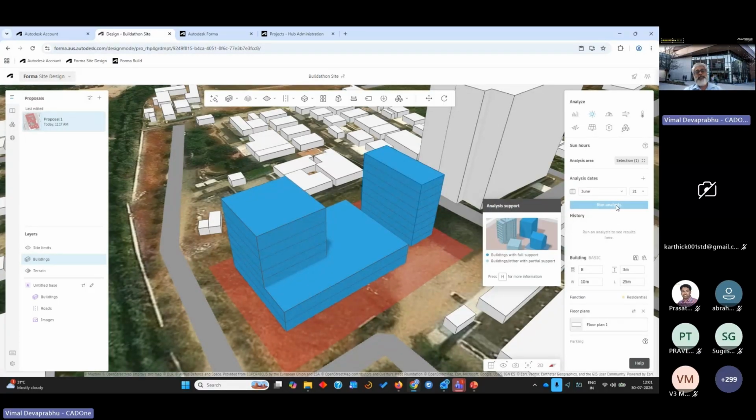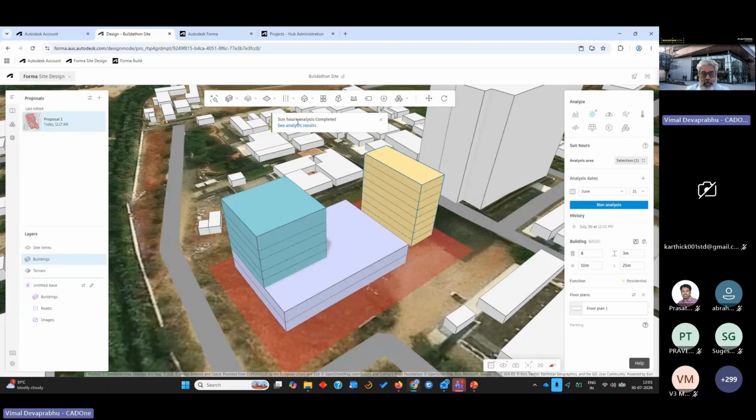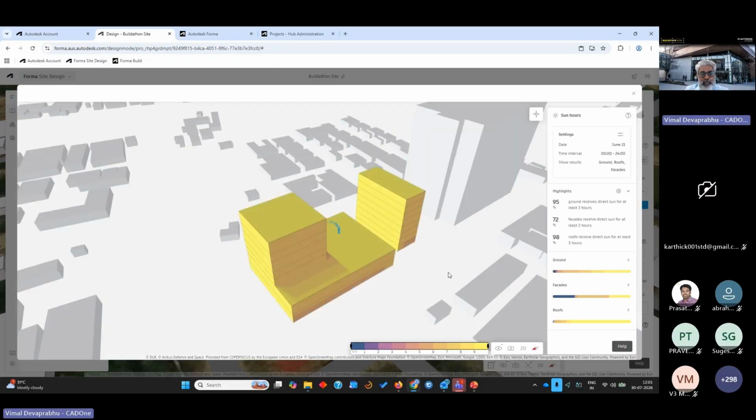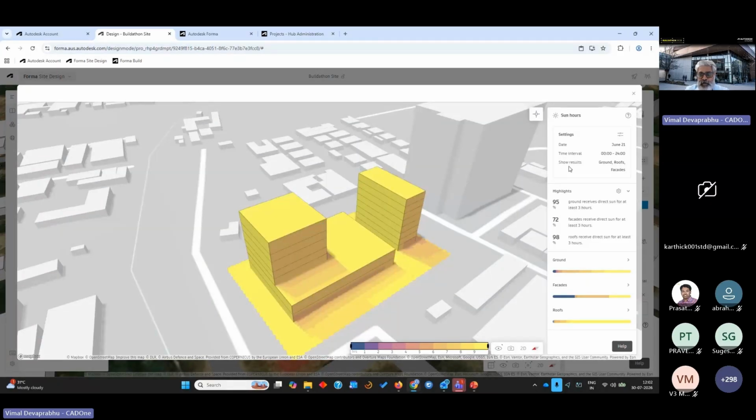And what happens is the solar analysis is happening in the background, and you can see that it shows a pop-up saying that the analysis is completed. When I click on this, it gives you a detailed report. And you can see that it says the date is June 21st and the 24-hour interval.